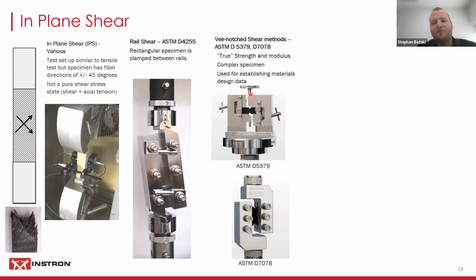The same is true for the V-notch. Now, instead of holes here, you have to make an actual notch in your specimen on both sides, which can also be very, very challenging with composite materials. Now, the advantage, though, is this is true shear strength and modulus.